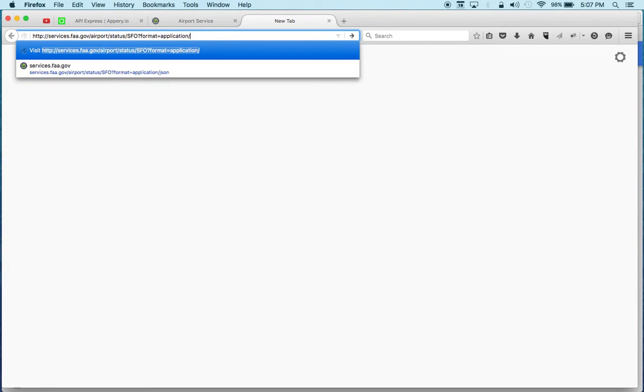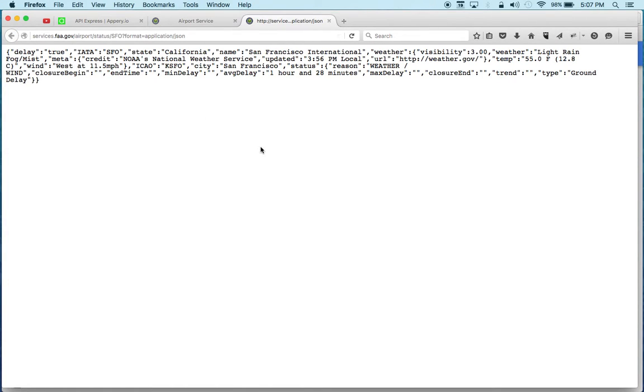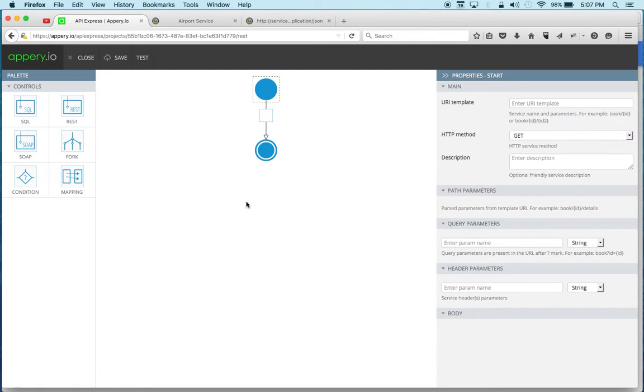Now, instead of XML, we'll just change it to JSON, right? So you can see this is information for San Francisco Airport. Right, so let's copy this and we're back here.